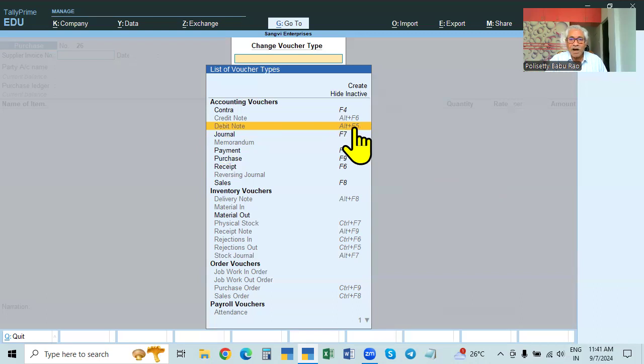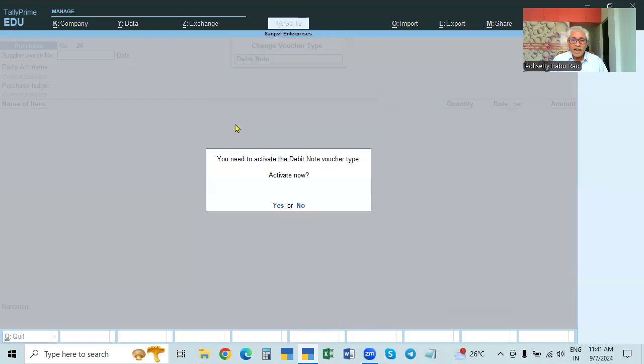That short key is RTFI. So it is here. For the first time, all these vouchers will be active. But debit note and credit note, which we have to use frequently also, will show inactive for the first time. We have to activate that. So select that and enter.